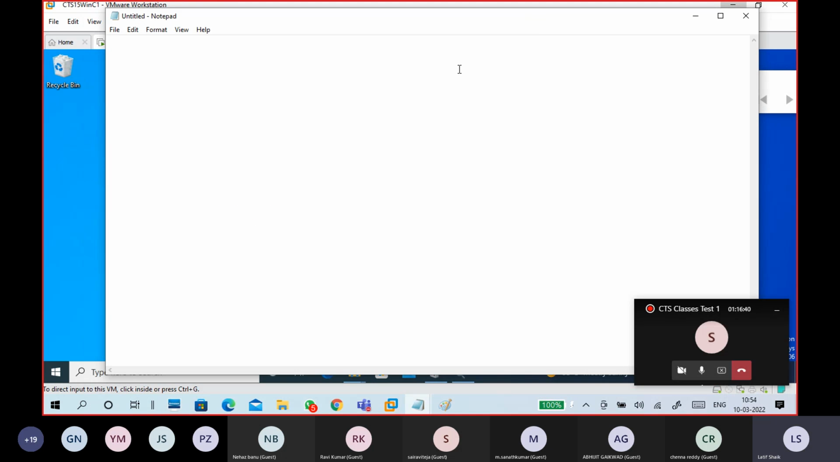Okay, so here we are in disk management. We saw how to create a partition and then how to mount it to an NTFS folder. And when I'm creating, I'm choosing a file system, right? So what is this file system?